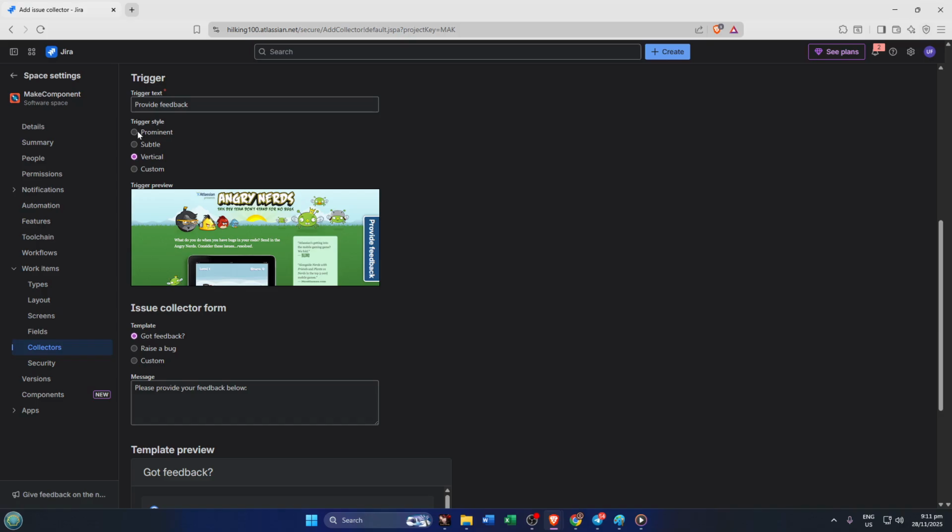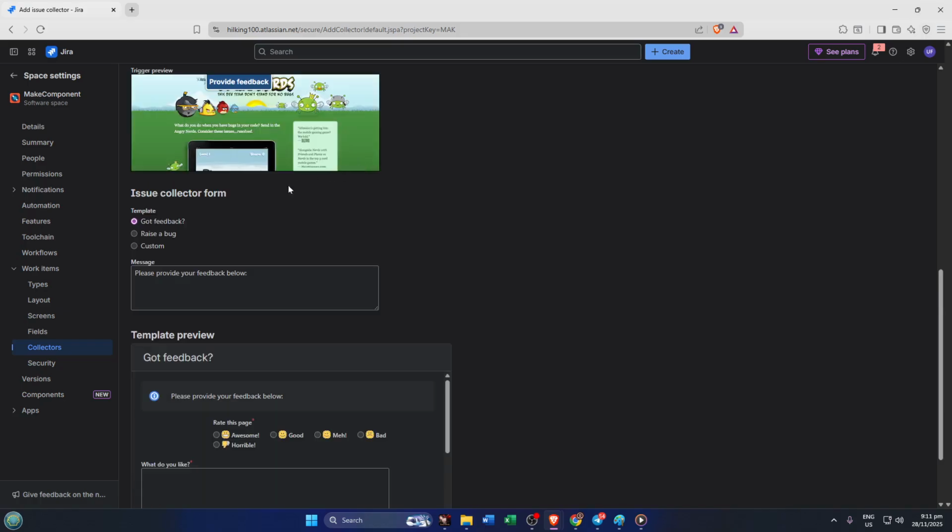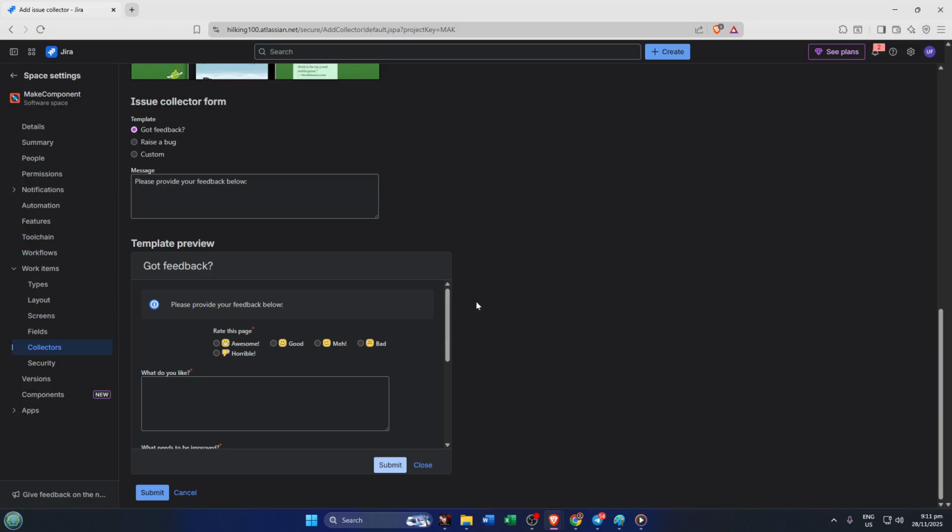After pressing Submit, Jira will furnish codes that you can easily pop into your website or Confluence page, essentially bringing your brilliant creation to life. And voila! You've successfully created an issue collector in Jira administration.